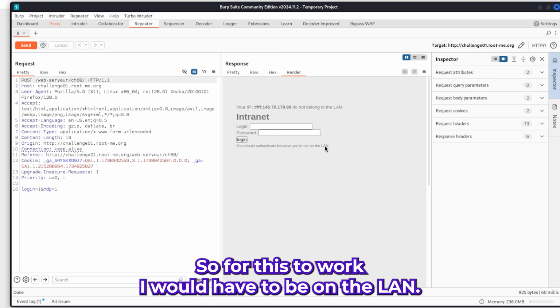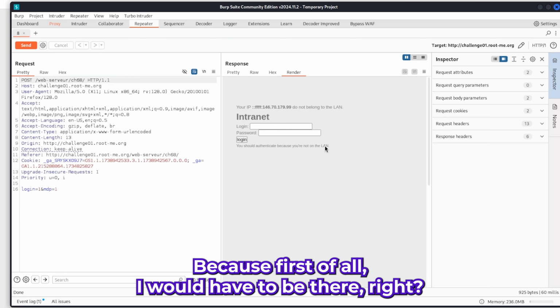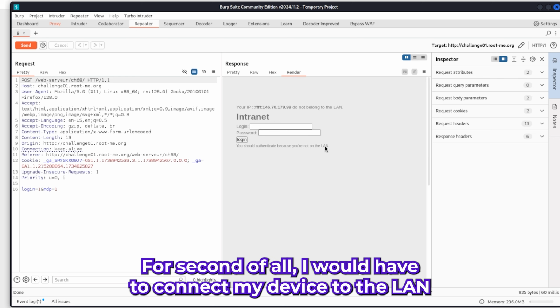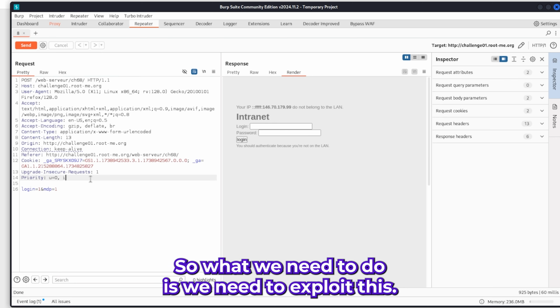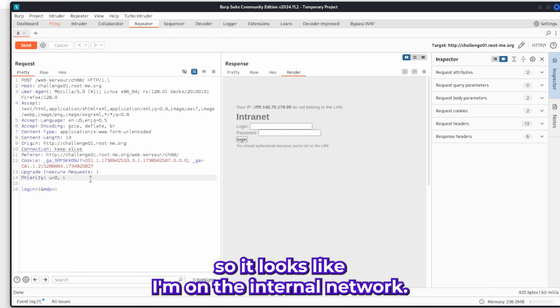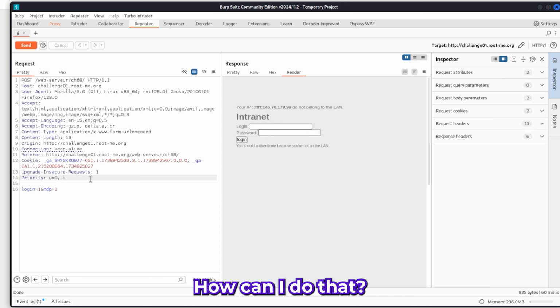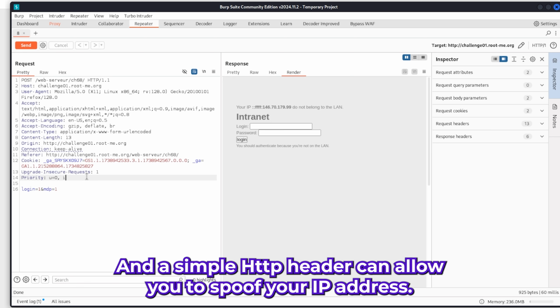So for this to work, I would have to be on the LAN, but that's not possible for me, right? Because first of all, I would have to be there, and second of all, I would have to connect my device to the LAN, but that's obviously not possible either. So we need to exploit this. How can you exploit this? I need to spoof my IP address so it looks like I'm on the internal network. How can I do that? Well, Burp Suite helps you with this, right? A simple HTTP header can allow you to spoof your IP address.